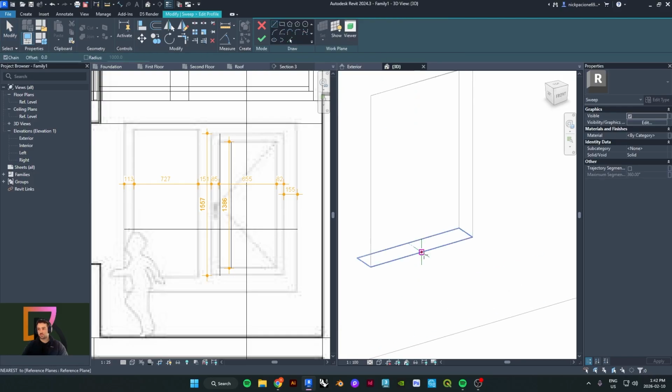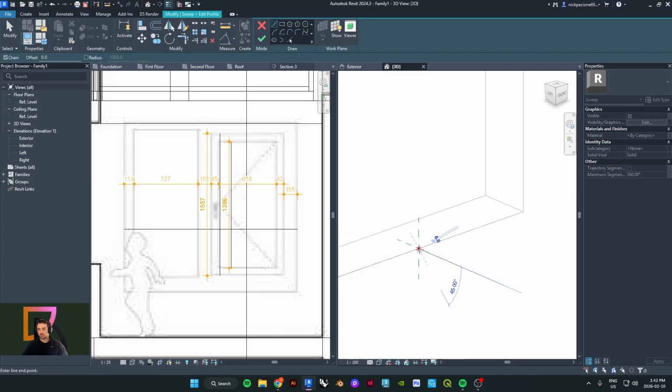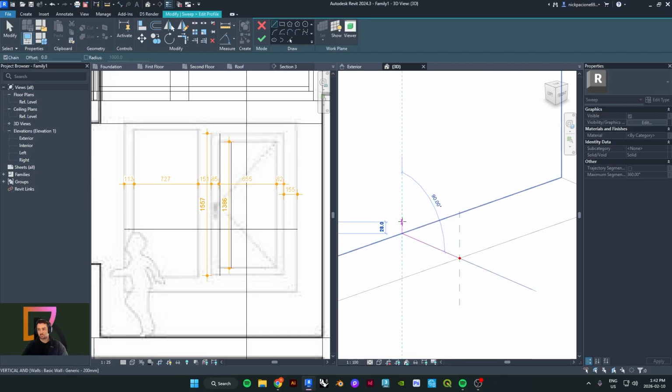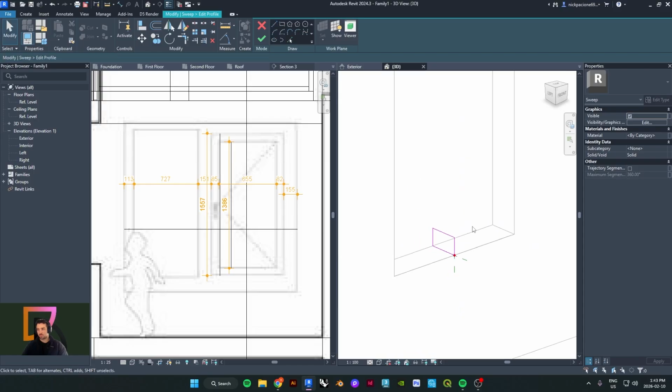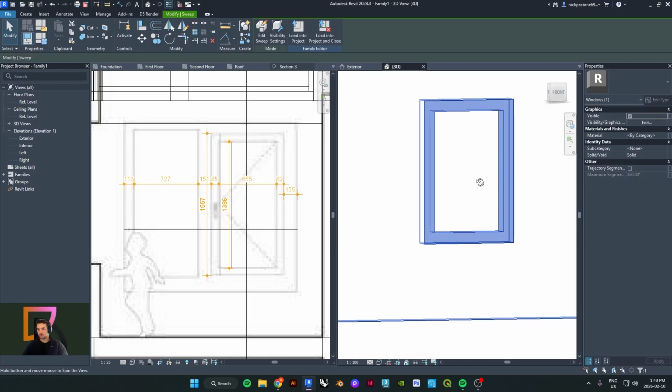So go edit profile, and we're simply going to go like so. Matching the thickness of the window opening, and then we'll go maybe 115, and then across, and then down again, and we're going to hit finish, and finish again.